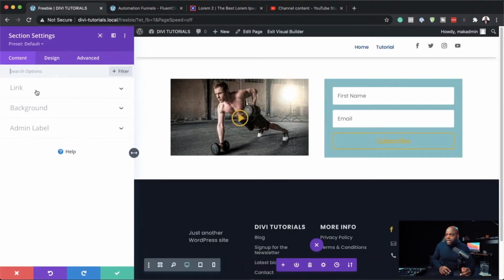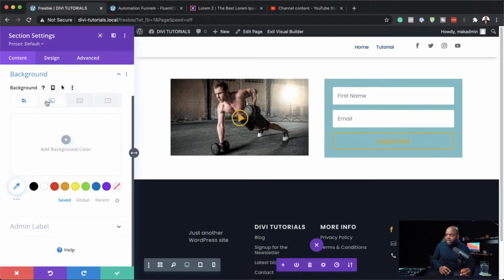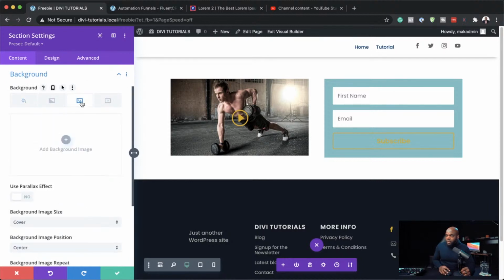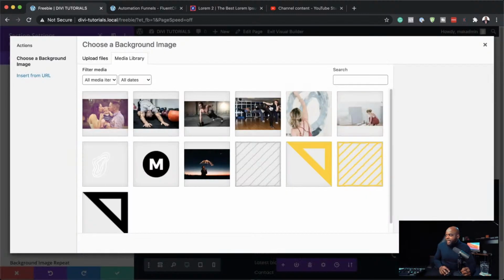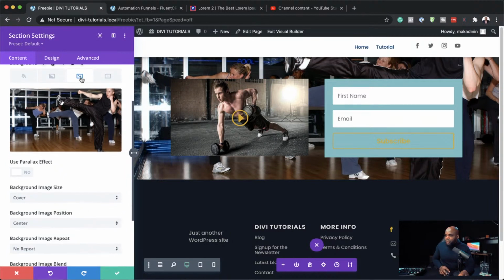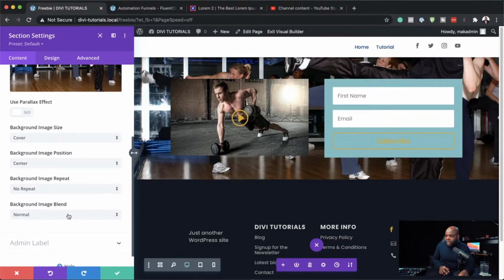So I'm going to go into my section settings here, go to the background. And what I'm going to do here is add an image. So I'm going to click on the third tab. Right, on the third tab here, I'm going to click on this plus button and add my image. So I'm going to go with something sporty here. But as you can see, it doesn't look great because the background here is a bit too bright, and it's just clashing with my design here. So what I'm going to do now is I'm going to add a gradient. But before I do that, I'm going to come here to my image blend.